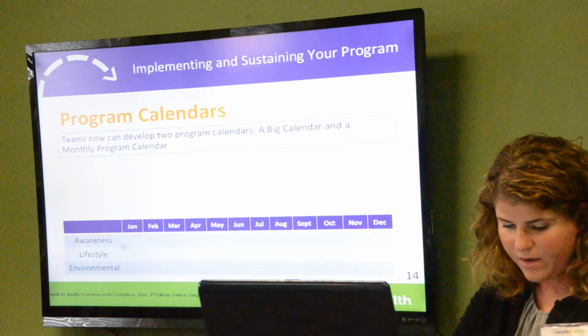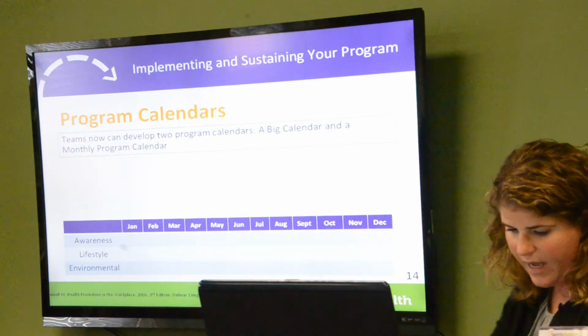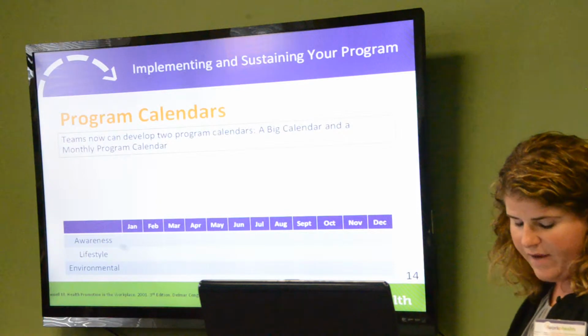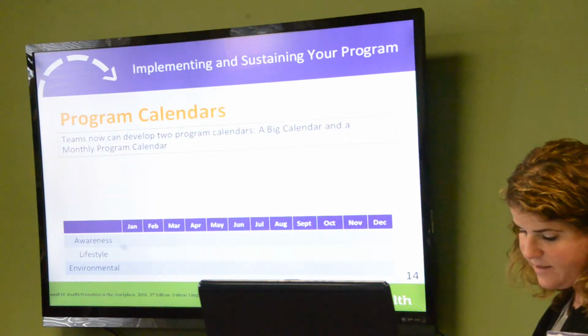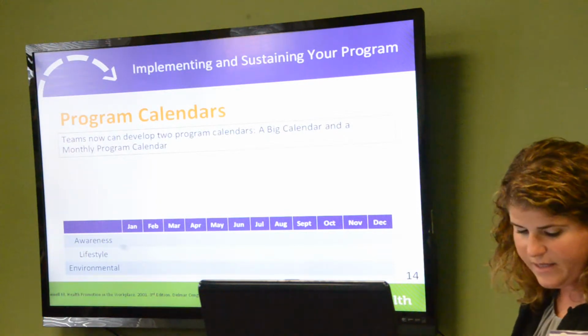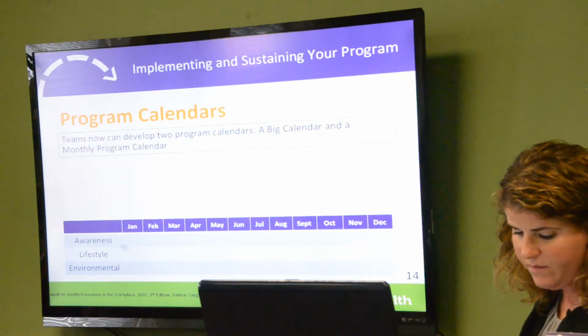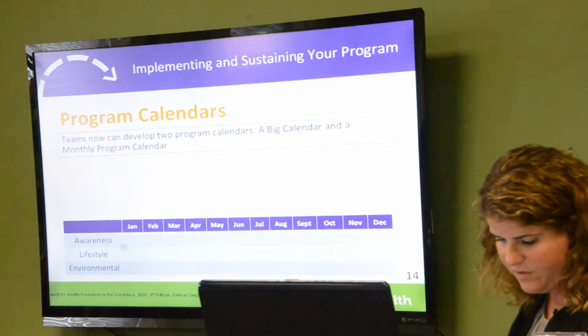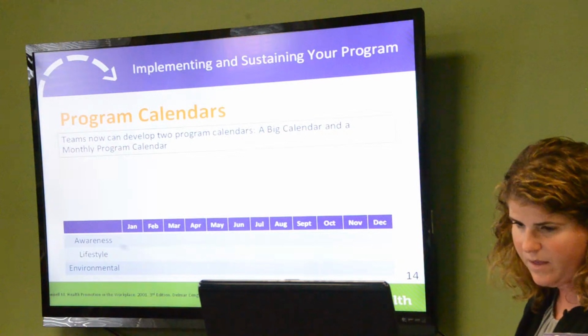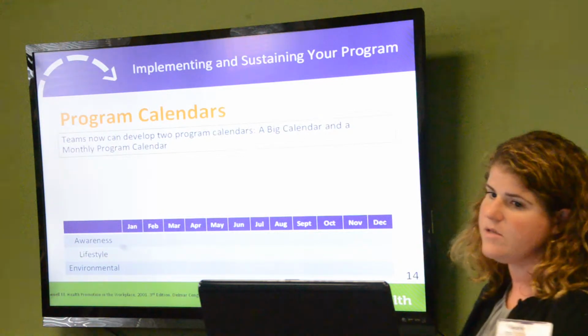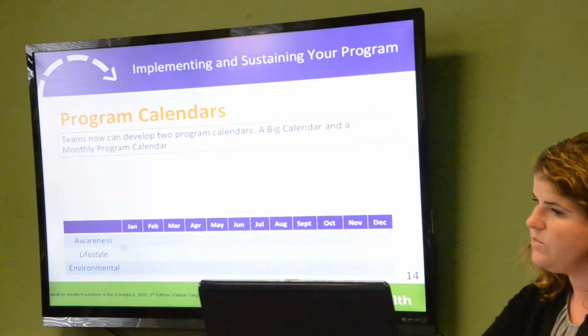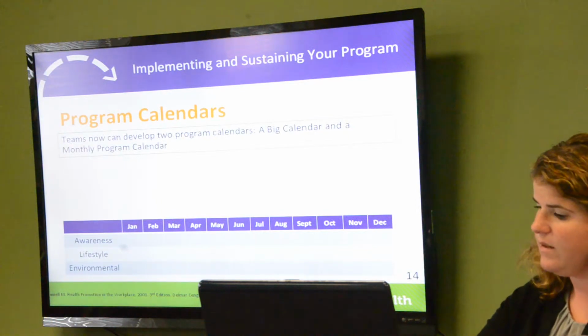So this is our calendar. After the little P programs have been finalized, the confirmed start and end dates can be put on the master schedule. And a big calendar with strategic dates can be developed for committee members. So teams now can develop two program calendars, a big calendar and a monthly program calendar.